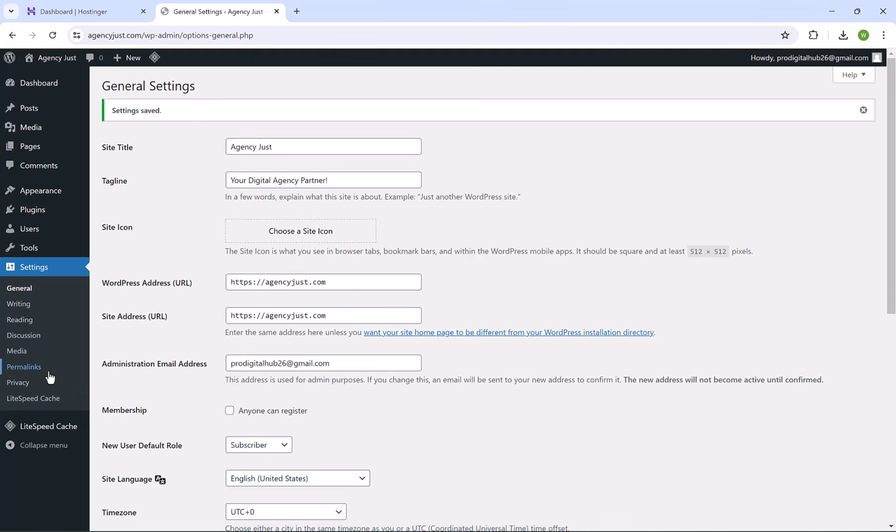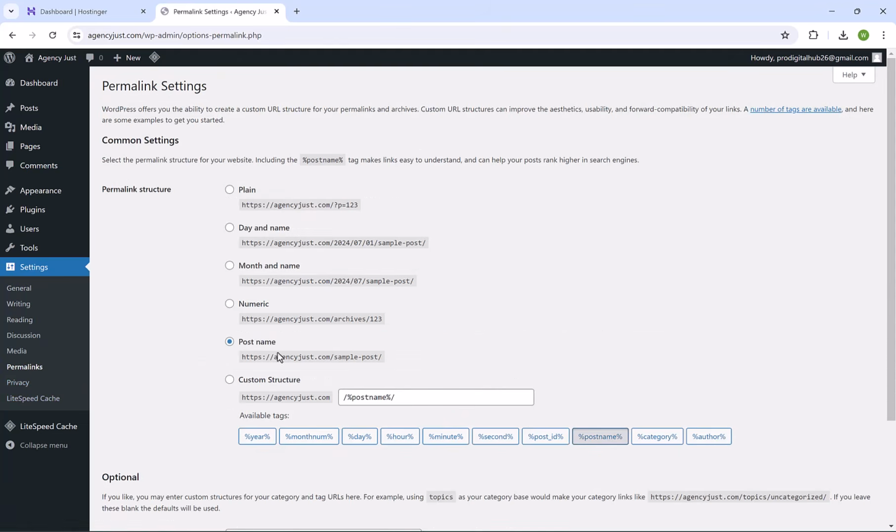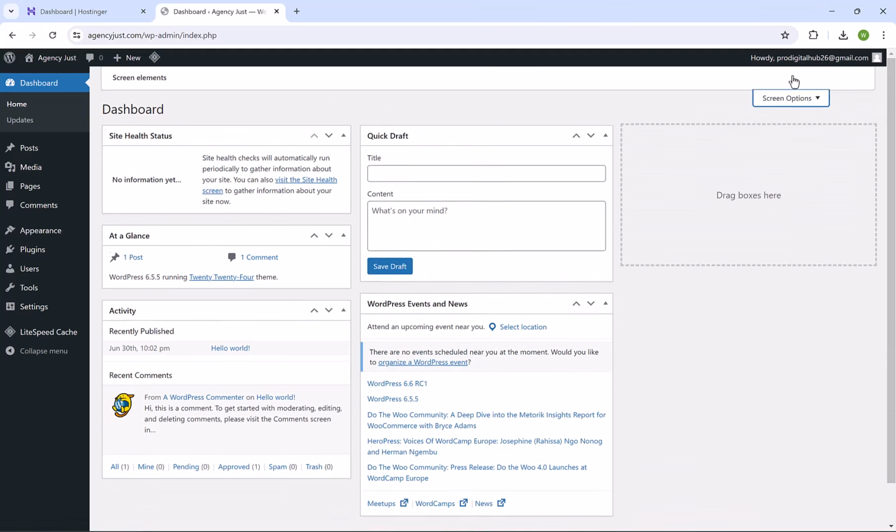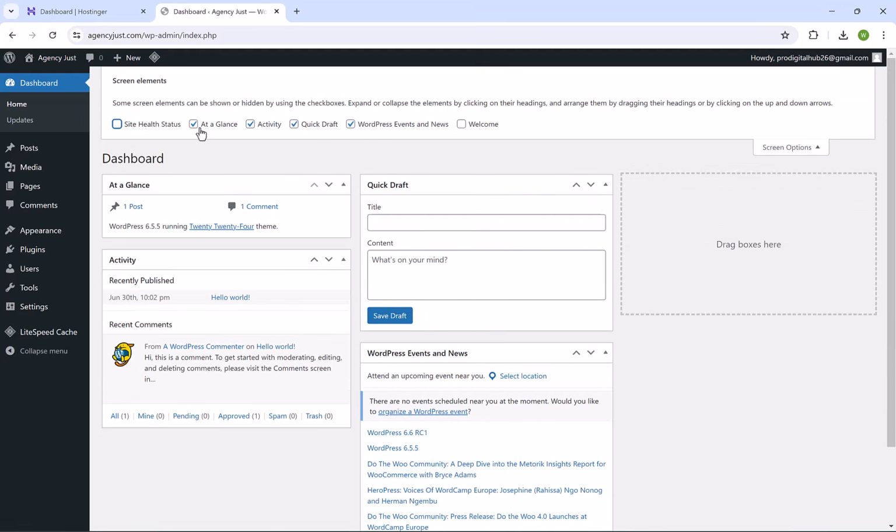Next, click on Permalinks. And make sure that Post Name option is selected. Lastly, click up here on Dashboard. We're going to clean up this page, so click on Dismiss here, and then click on Screen Options at the top of the page, and untick all fields.